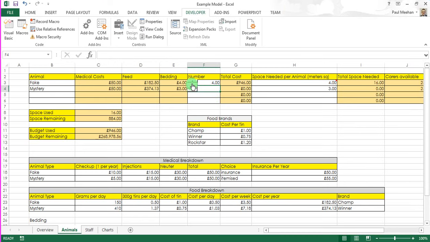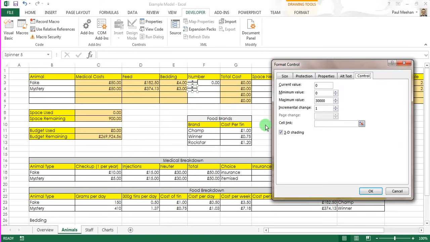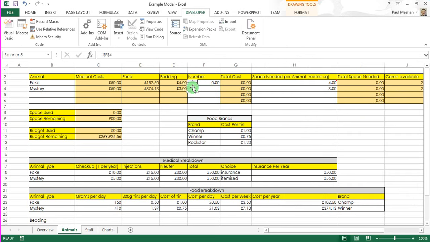And a spinner just allows you to add more in. Same thing here, I'm just going to go to format control. It's all sort of user friendly and all that sort of stuff. So my spinner here would mean that I'm able to add in a certain amount of animals. And what it might be good for is just increasing slightly or decreasing slightly the amount of animals you've got to see if you can fit your budget requirements. So it lets you play around with things a bit.